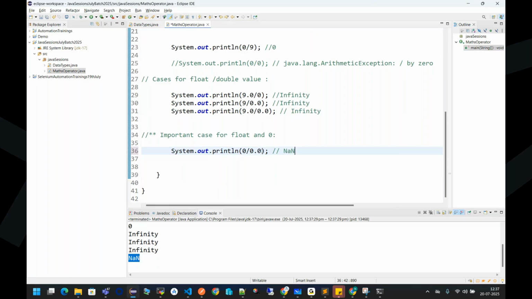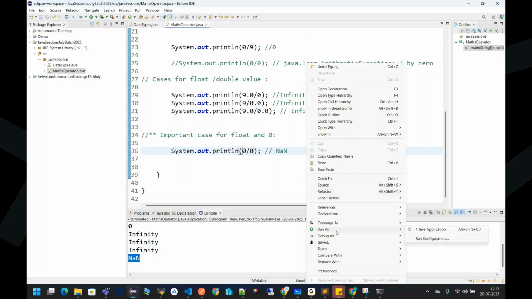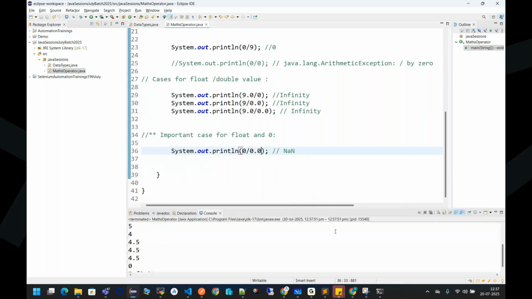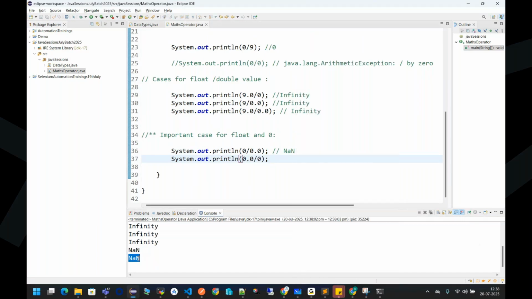Correct? Now just for a refresher, what is 0 divided by 0? It was an arithmetic operation, your arithmetic exception. Cool. And 0 divided by 0.0 is what? Not a number. Or if I say 0.0 divided by 0, a float 0 divided by again 0, it will also give you not a number.